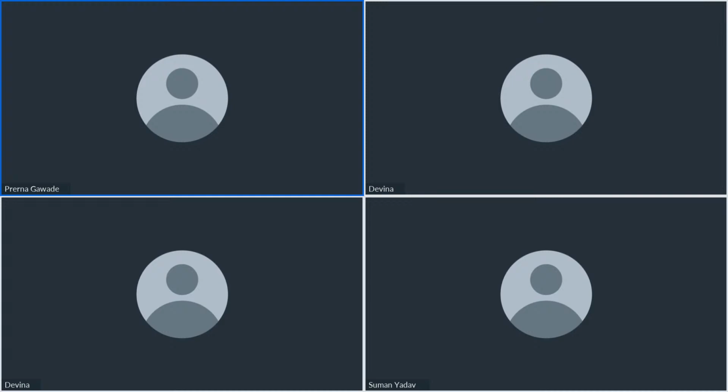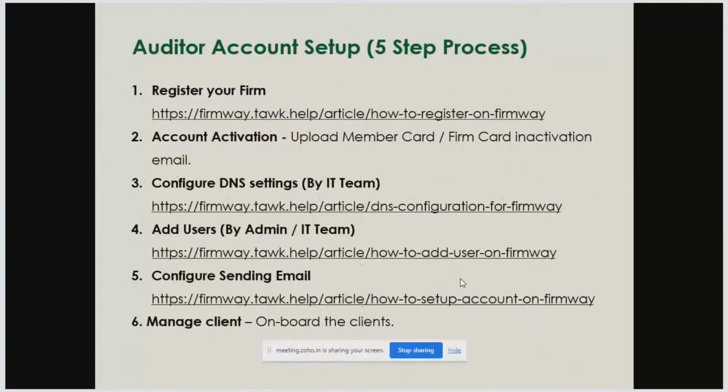So here in audit confirmation setup, first we have to register our account on the Firmway portal. Then we have activation, DNS, add user, email configuration, and manage client. Let's begin with the first step.